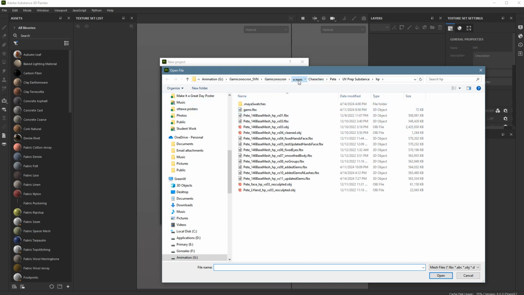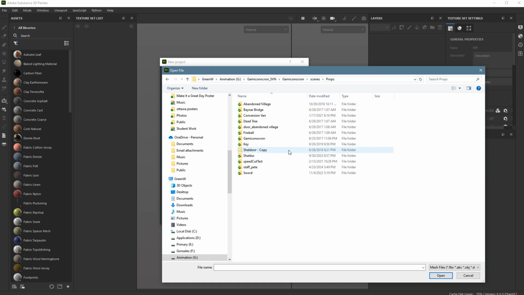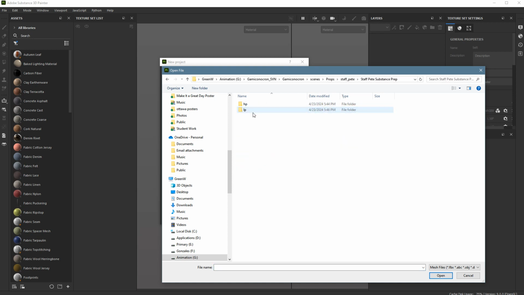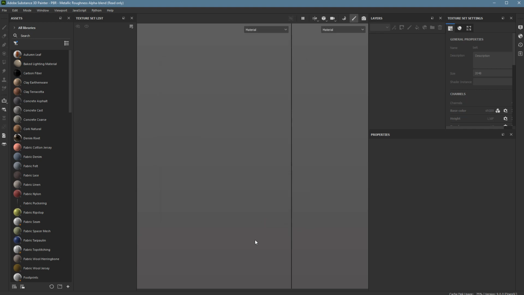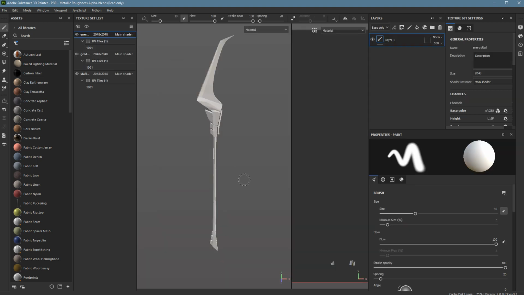Let's see here. This is props. And you can go right to our LP folder. There's the staff. And hit OK. And then it should generate all the necessary stuff. So you can double check and make sure it came in. If you get any errors at all, you almost definitely want to go right back to Maya and just make sure that everything is as you meant it to be.